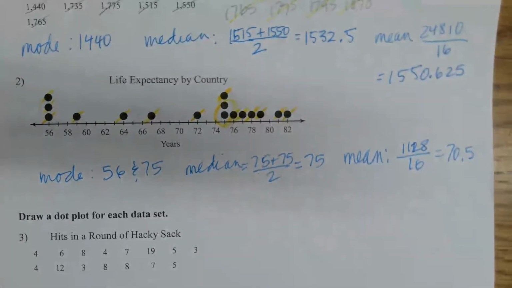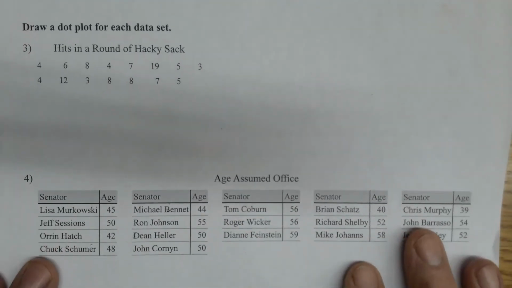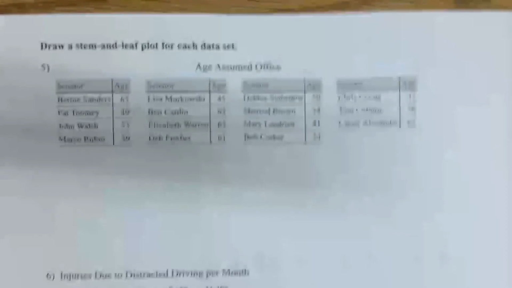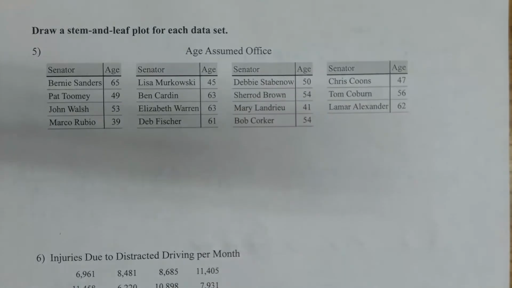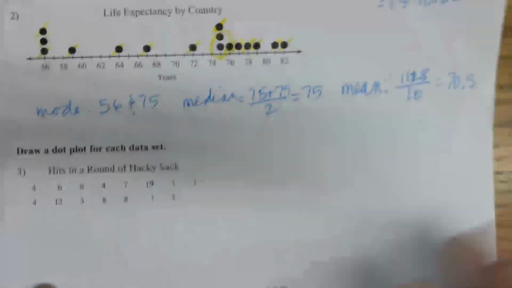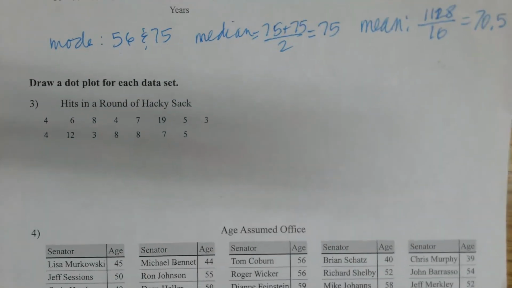mean. But the last part we did was just plotting graphs. And so we're going to have 2 dot plots. And then on the other side of your review, we'll make 2 stem and leaf graphs, talk about those. And then lastly, we'll finish up with 2 box and whisker plots. So let's do the dot plots. The dot plots are pretty easy. I'm going to do this one, and I'll have you do the second one on your own.